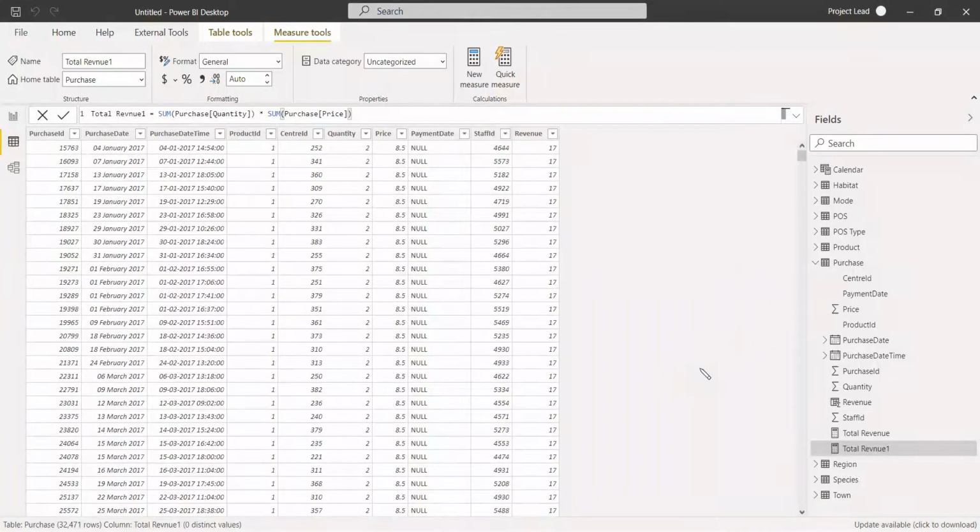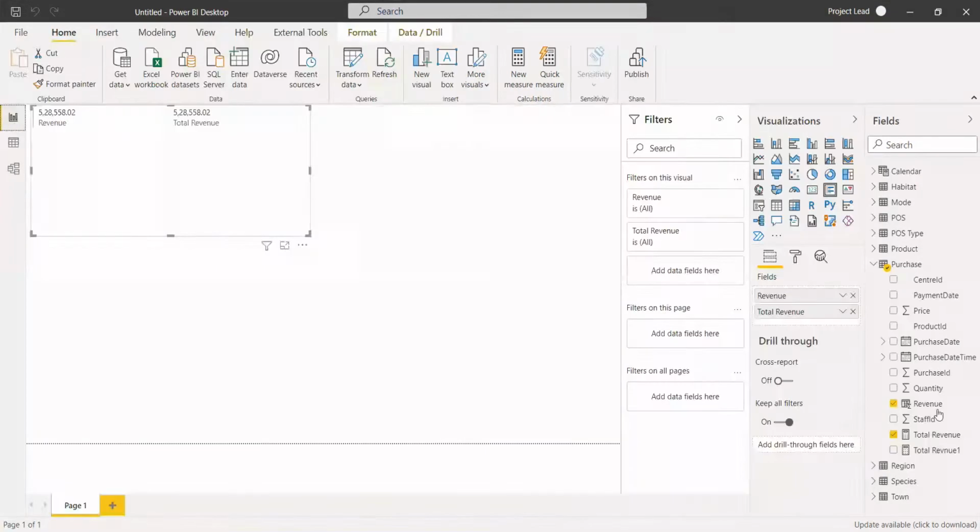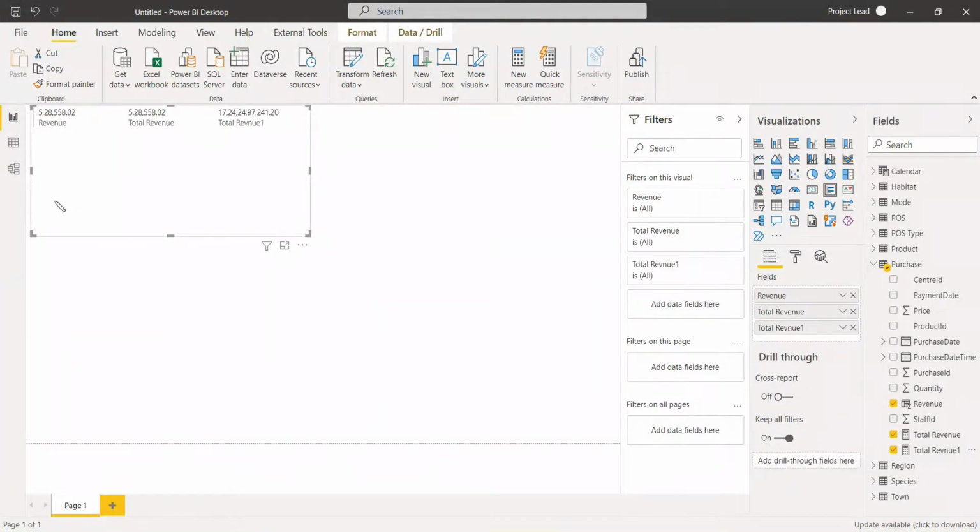What this formula is going to do is sum up all the values of the quantity, sum up all the prices, and then multiply them. That will be totally wrong. We will see how much the value is. Total revenue 1, see the value. It is a very huge amount.